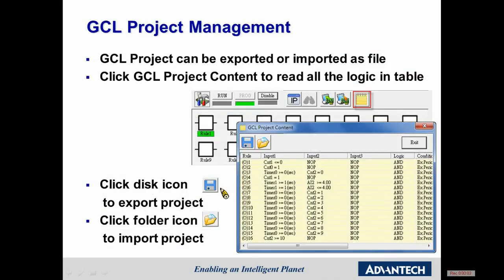With a GCL, you can import and export the projects by clicking here. This will open up the project content. You can save or open content, and it will list the rules down here.